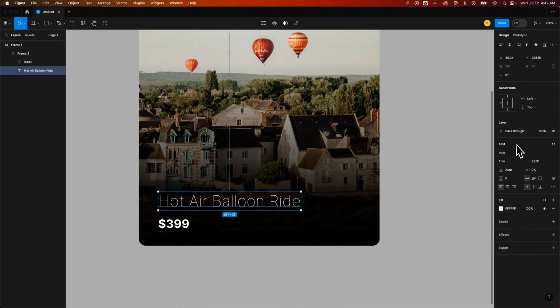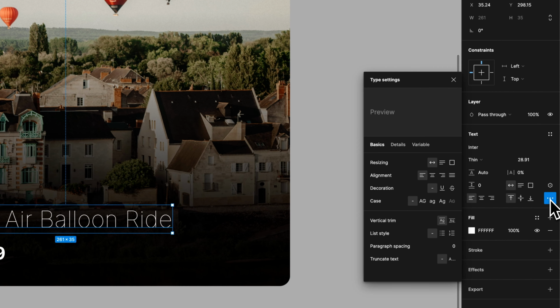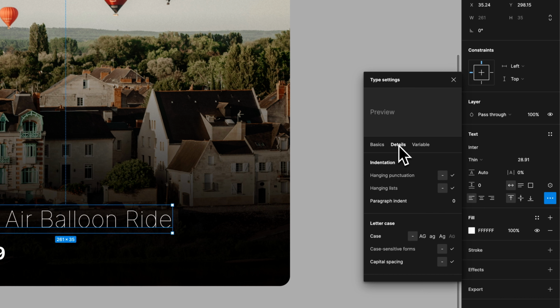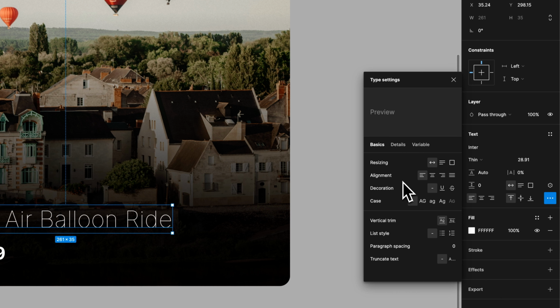On the right-hand side, I can see my text options. And the three dots down here, there's a lot more options and you would usually find it under decoration, right? Under the underline strike through, you would see a B for the bold symbol. But even under details, that's just not available.